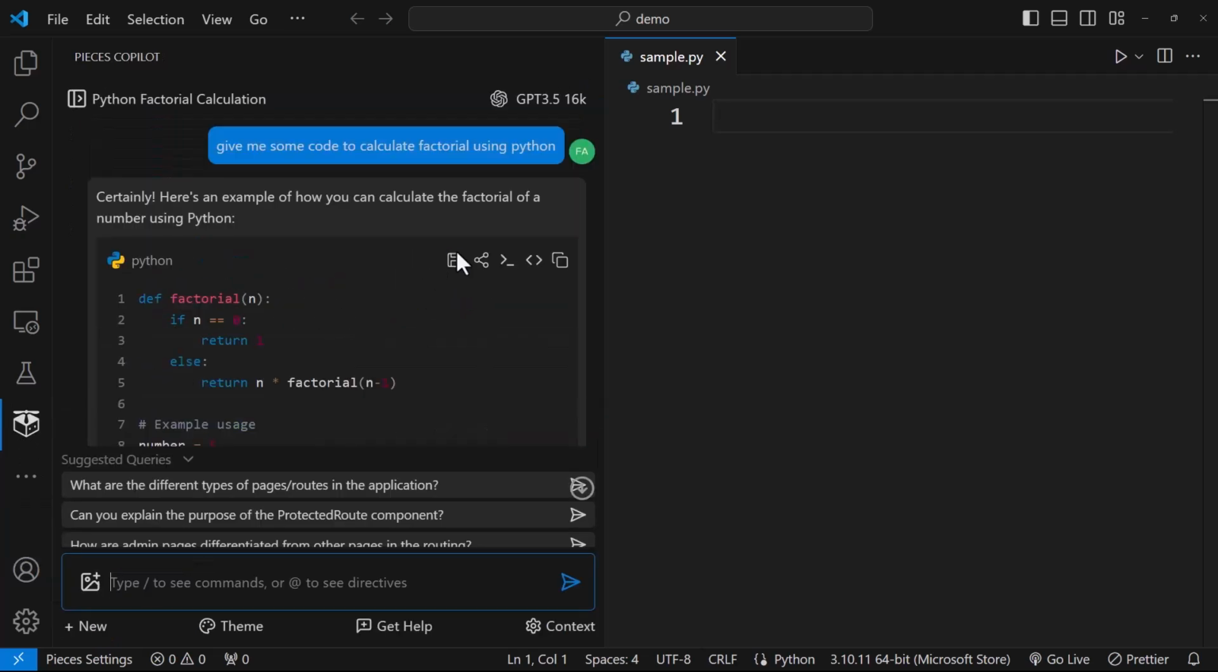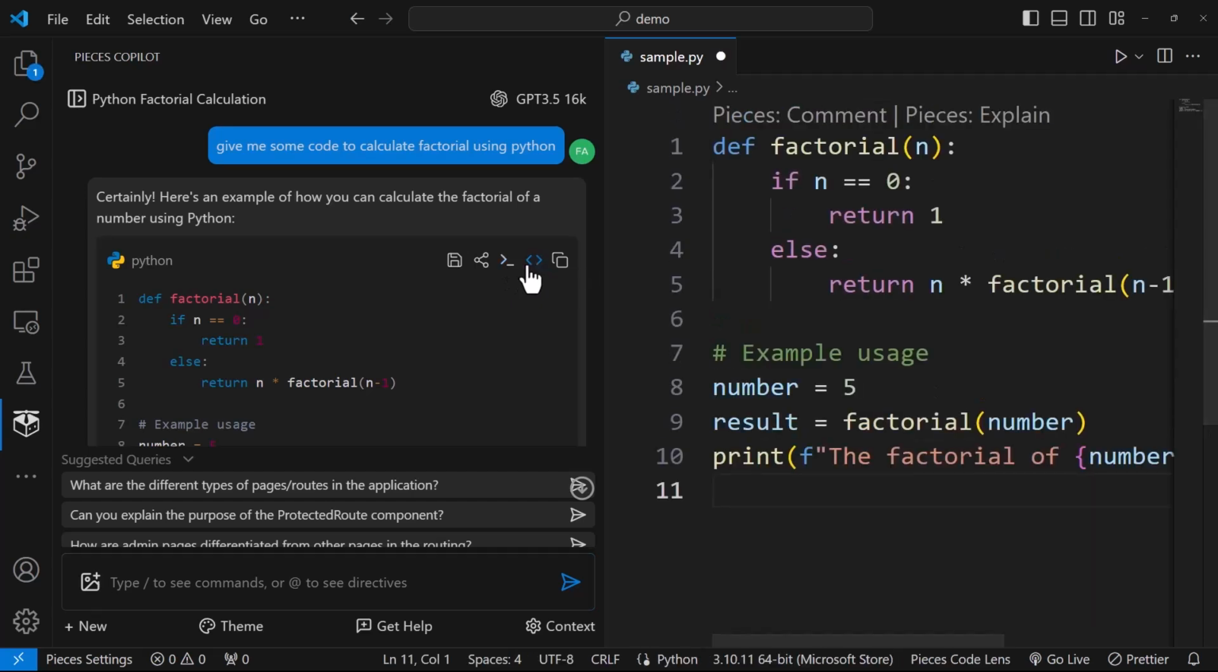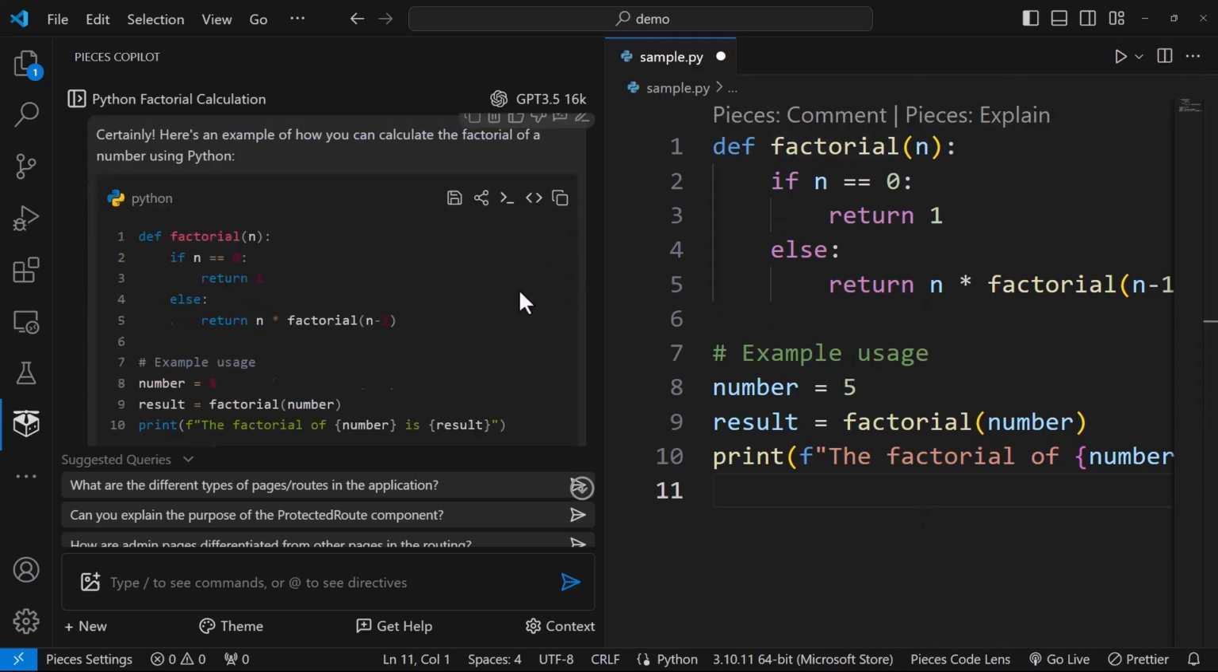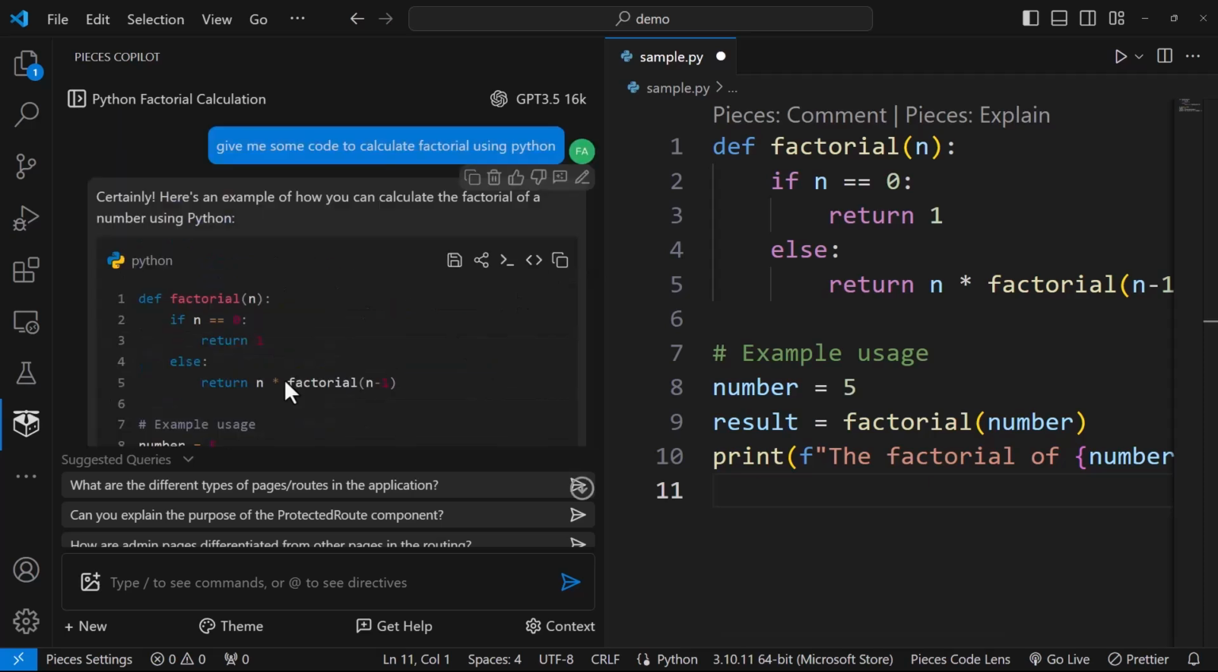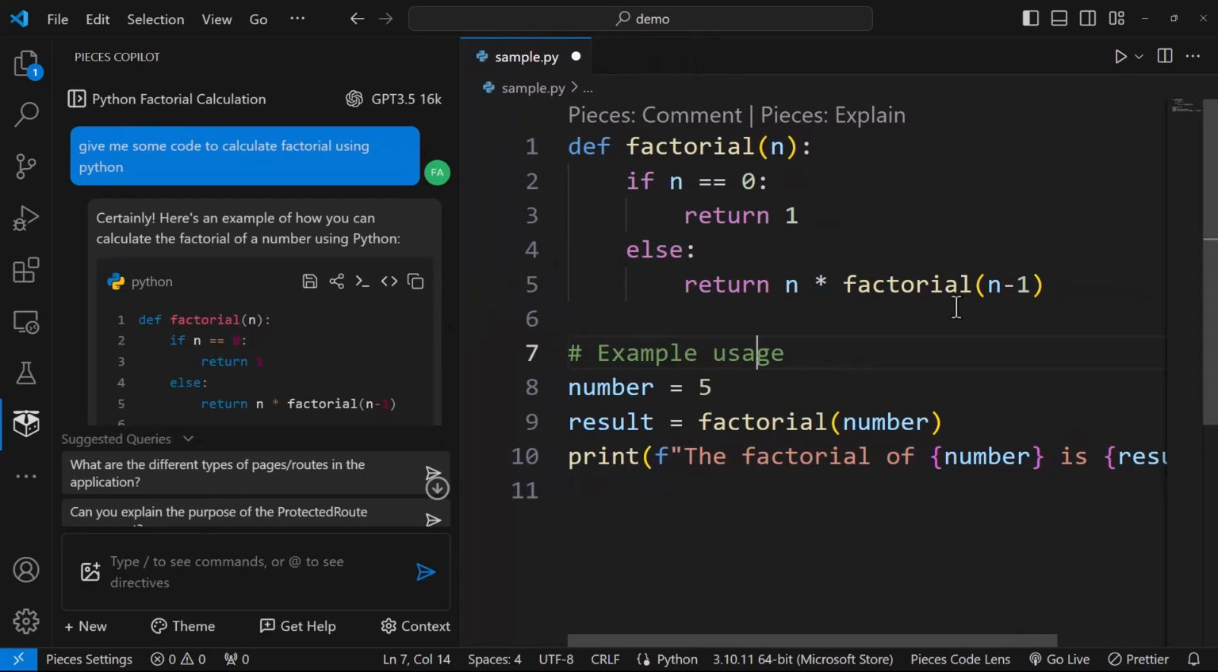Or over here, you have this option of run code in the terminal. You have the option of insert at the cursor. So if you select this, the code will be inserted into the position of your cursor, and you can even copy this if you wish to, all right. So you can see how you are able to get this done within Visual Studio Code itself. You don't need to leave Visual Studio Code and head over to the browser, open ChatGPT and paste it over there, right? You can just stay in your IDE and work over here, all right.